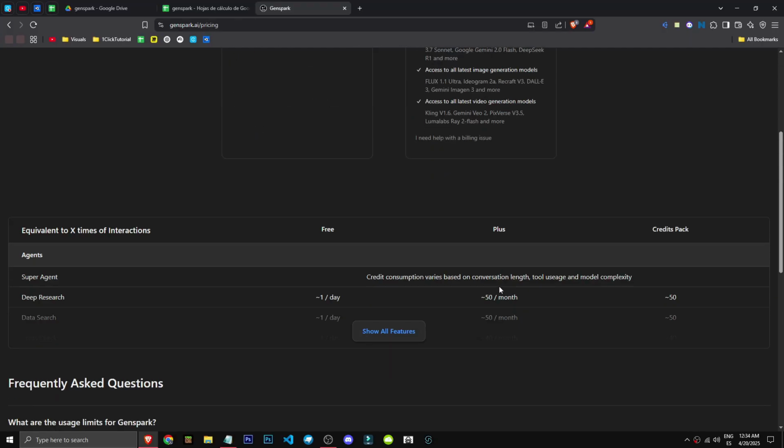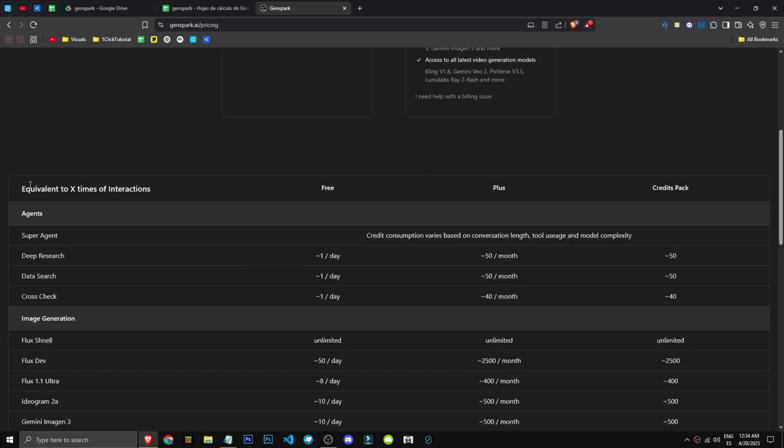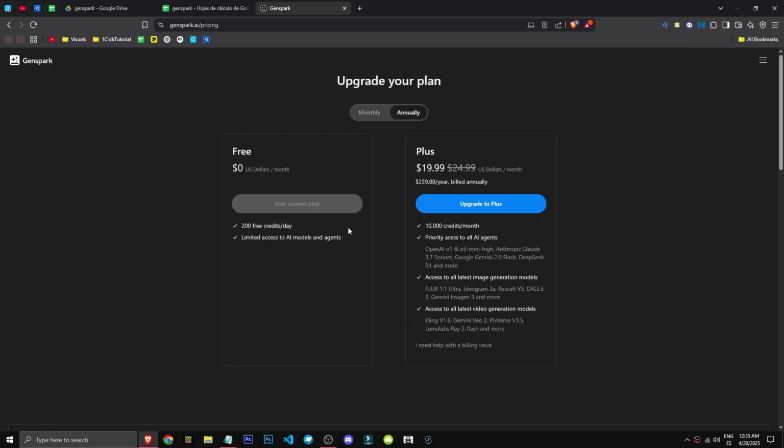options. They explain the interaction equivalents too. 1 daily free or 50 monthly paid. Not much difference between 30 free monthly and 50 paid. It's a bit, maybe since they're new, they offer lots of credits to expand their user base, right?